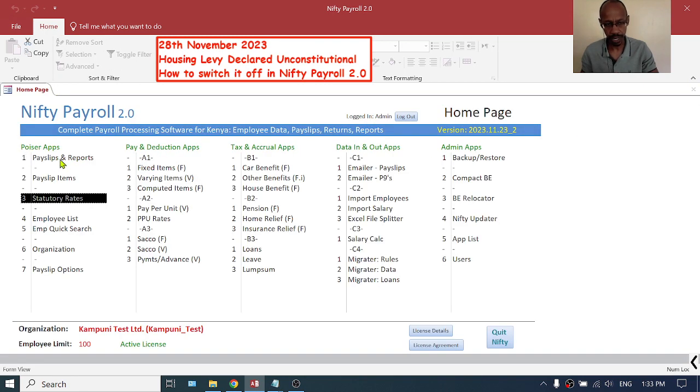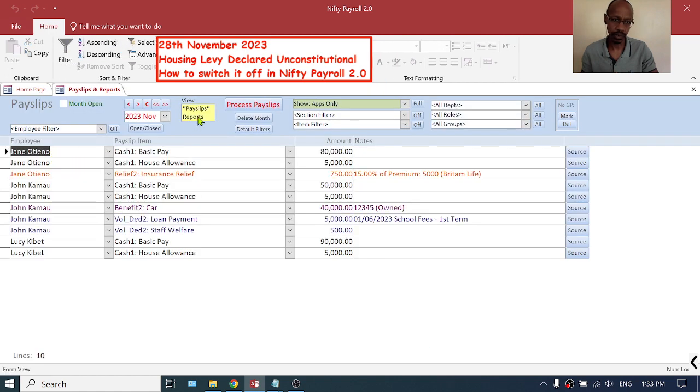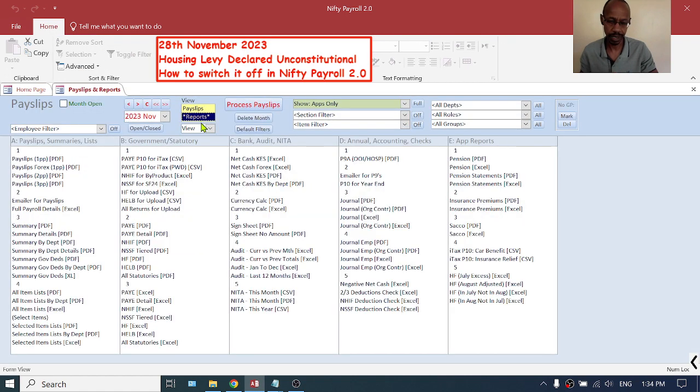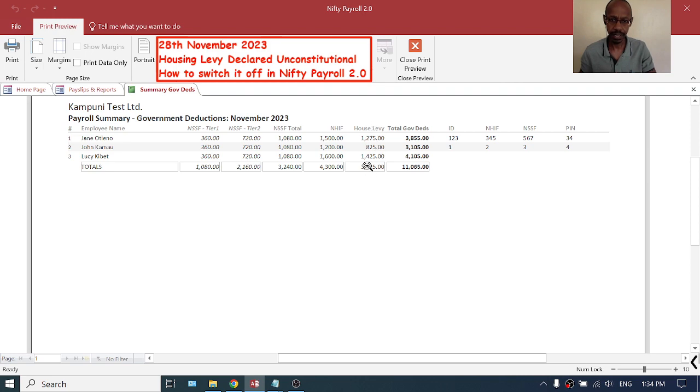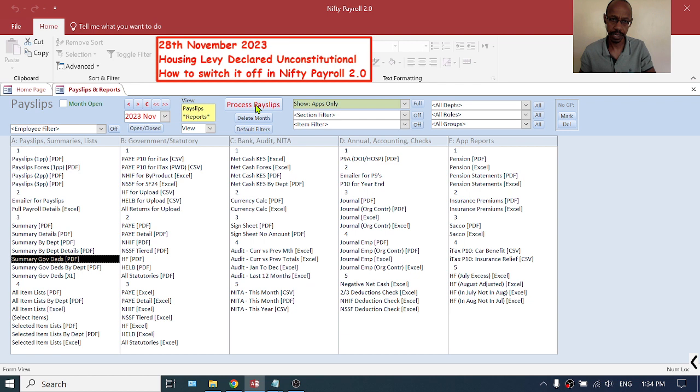Now, clearing it there doesn't automatically update your payslips. So let's say you had already run your payslips like I had here. If you go to the reports, the easiest place to see housing fund is on this report. So if I open it, you can see I have housing levy here. So what you want to do, close the report, process the payslips, then come back and make sure that you don't have it.